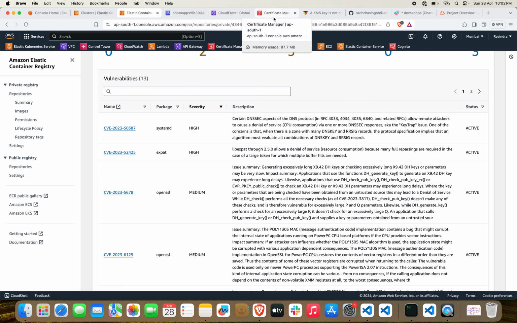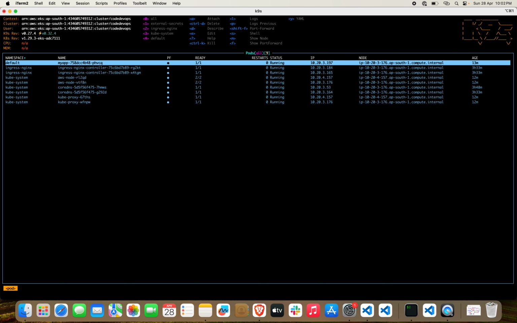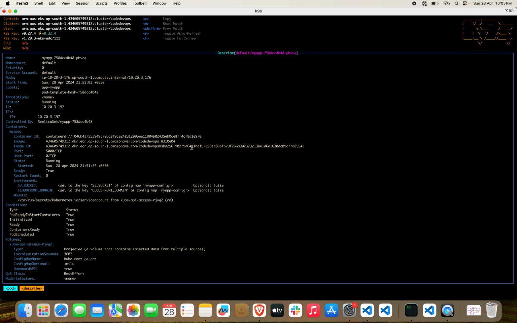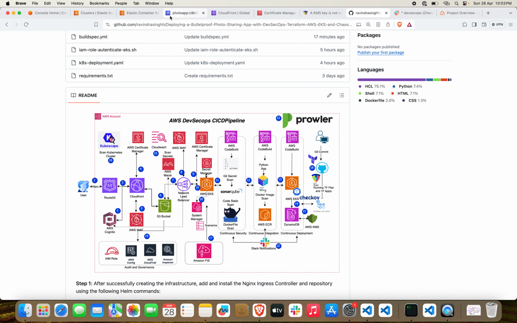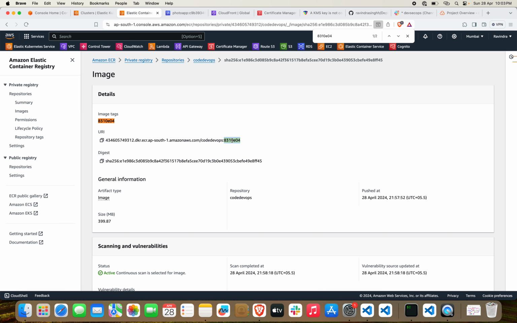After all the checklist is done, it will deploy to your EKS cluster. So let me open it. I'm using the IDE called K9s, and this is my application, my app. If I describe it, you can see that it is deployed by 83.1. I think this is our tag image only. And if we click here, yeah, so this is our latest image.